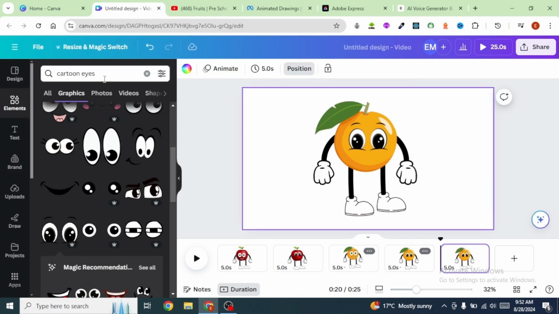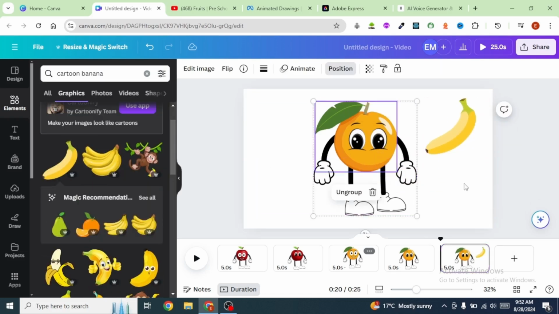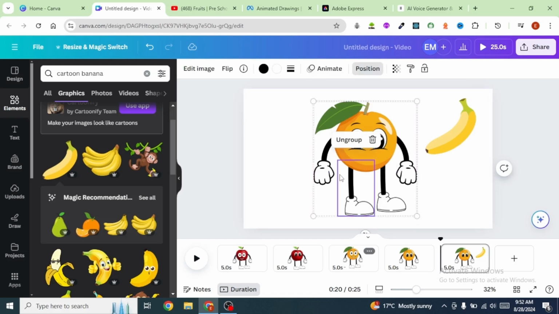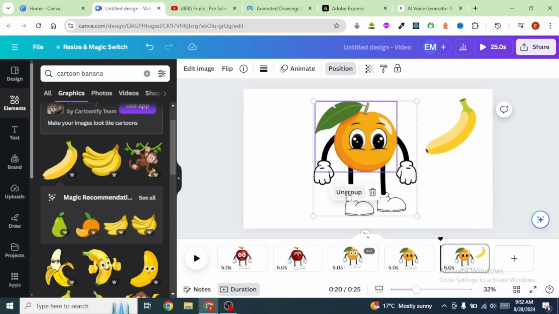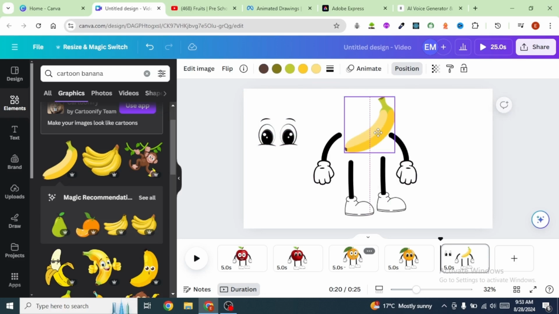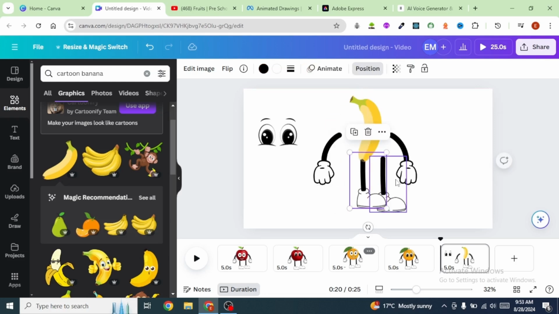Bring in our banana. I will pick on this banana here. Before I place it next to the arms and the legs, I'm going to click on this first character here, and I'm going to click on ungroup, delete the orange, and I'm going to keep these eyes here. I'll bring in the banana, and I'm going to adjust the orientation of this banana so that it looks a bit straight.